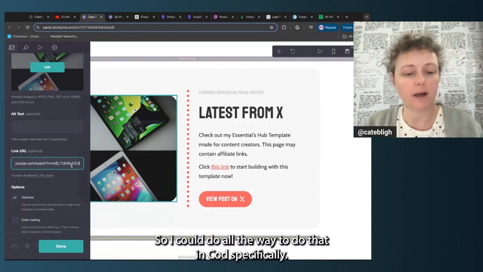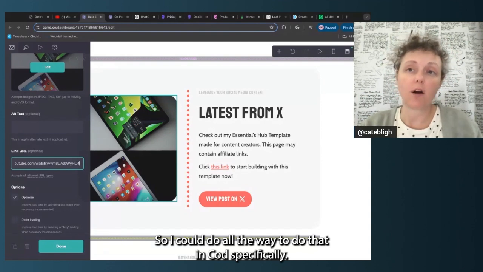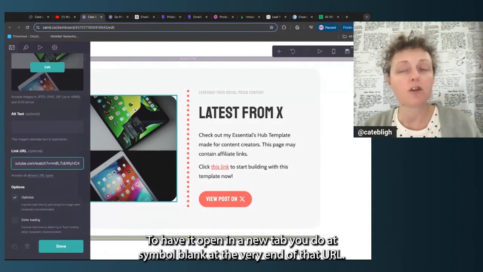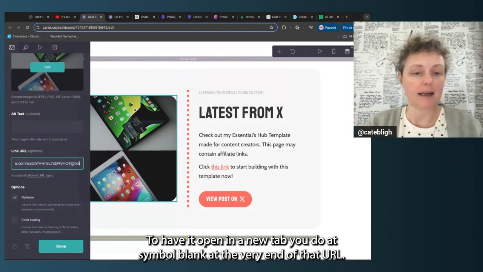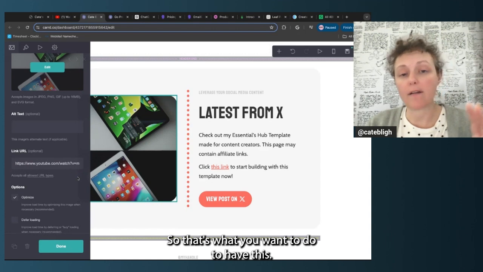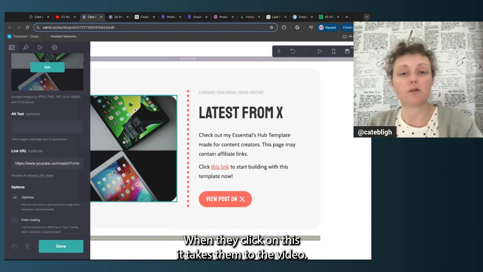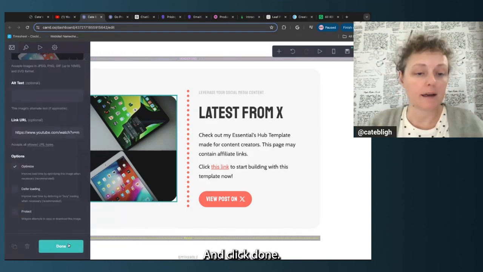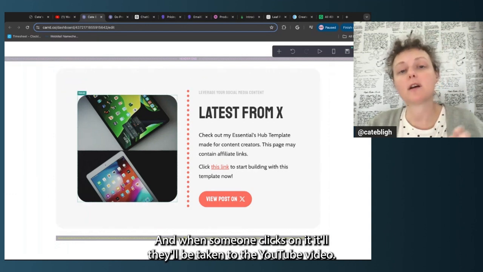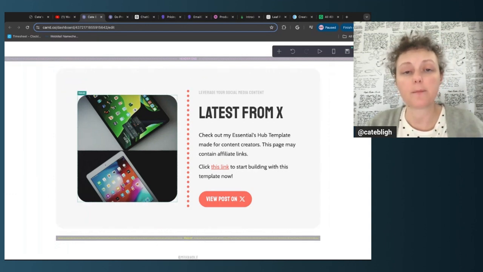The way to do that in Card specifically, this is not all websites, this is just how Card does it, to have it open in a new tab, you add @ blank at the very end of that URL. No spaces, no nothing. That's how you do it, okay? So that's what you want to do so that when they click on this, it takes them to the video. And click done, and there we go. Now we have our image, and when someone clicks on it, they'll be taken to the YouTube video.